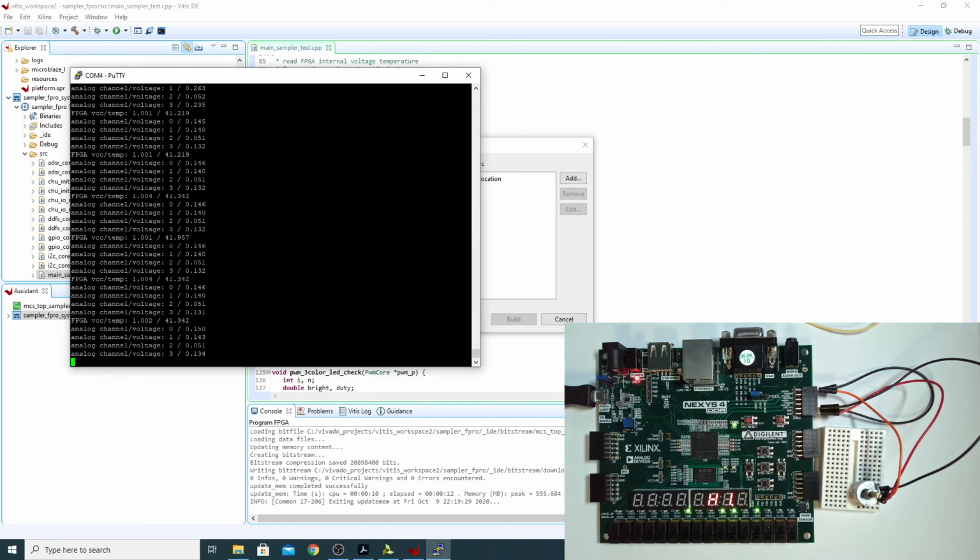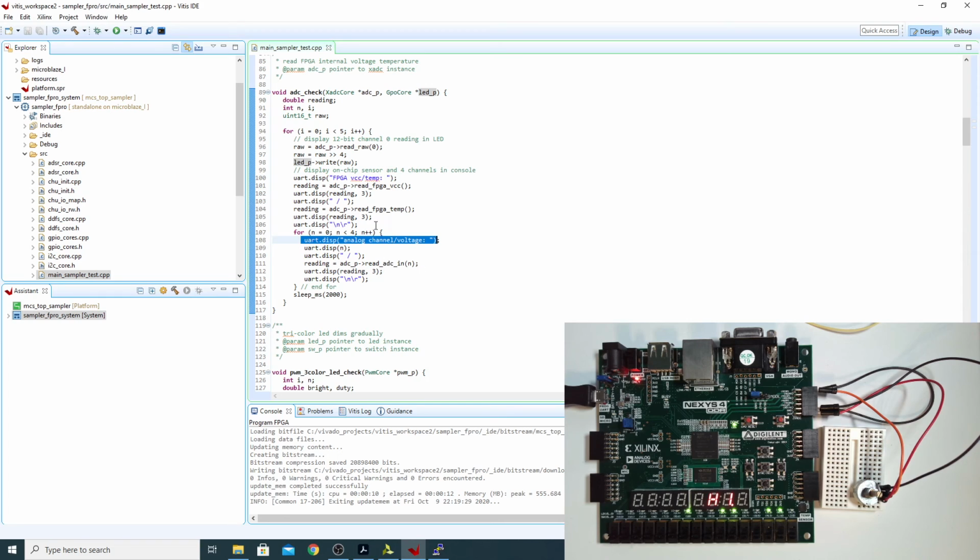Okay, and that's basically how the test program works. You can definitely modify it and do something with it. It's up to you to modify this code and generate whatever you want with it.